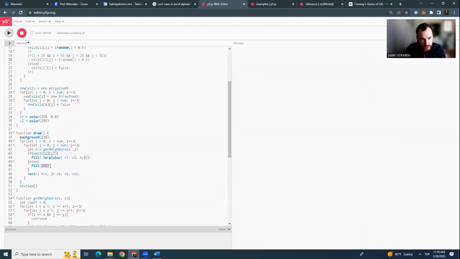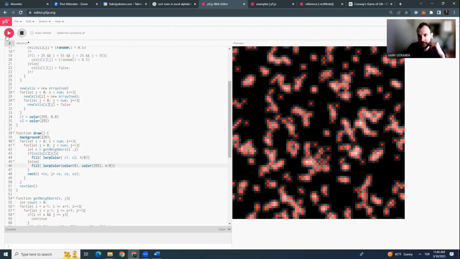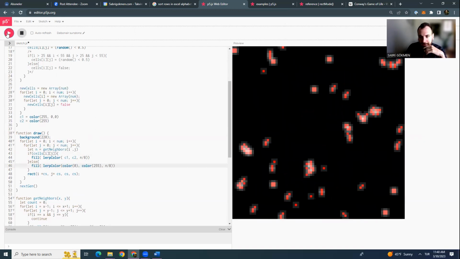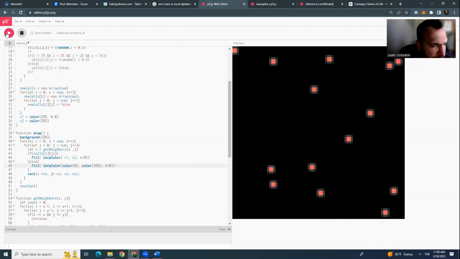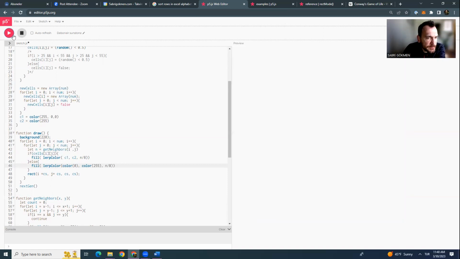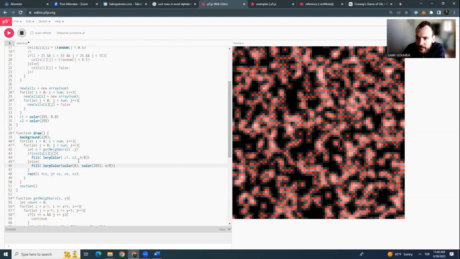And we can also do lerp color here. Lerp color and color between black and between green, maybe? I don't know. And we could do n over 8 again. So when it's a dead cell, we can interpolate between two colors. I don't know how it's going to look. Oh, it's super black. But you also get some grayish tones. Oh, so we are just interpolating between black and white for the background.